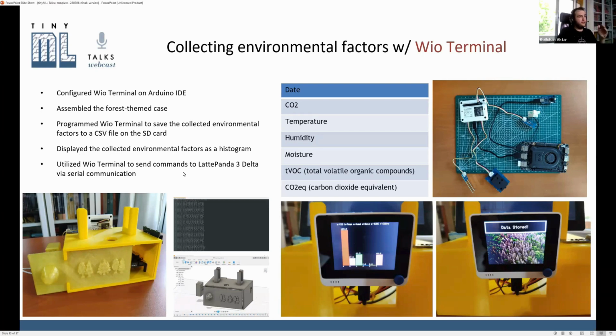After that, I also utilize the bioterminal's built-in integrated screen to display the collected data as a histogram to notify the users near this device. Then I employed the bioterminal to send the collection and model running commands to the LattePanda 3 Delta. The LattePanda 3 Delta is running the model and the bioterminal is collecting the data, and they communicate with each other via serial communication in this device.